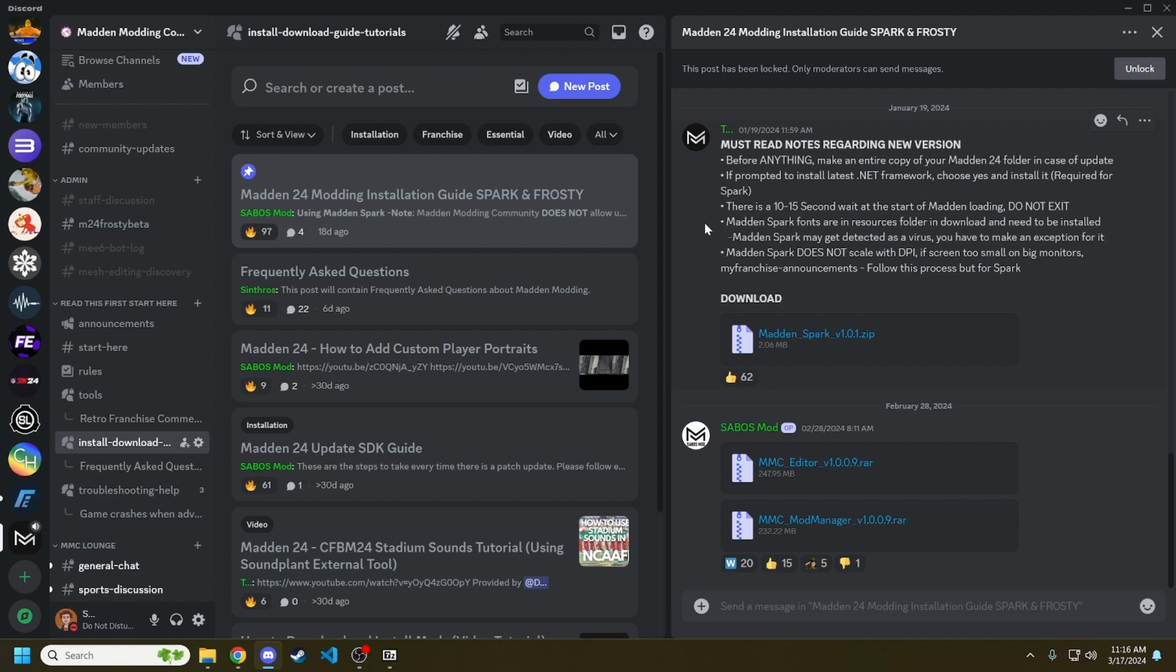The first thing that everybody's going to need is Madden Spark. So in Madden 24, they added an anti-cheat due to adding crossplay. So Madden Spark is basically what we use to be able to mod with that in mind. Now, for these two things down here, there's the editor and the mod manager. The vast majority of you are only going to need the mod manager. It just lets you load in your mods and play. But for those who want to actually make mods, you can grab the editor as well.